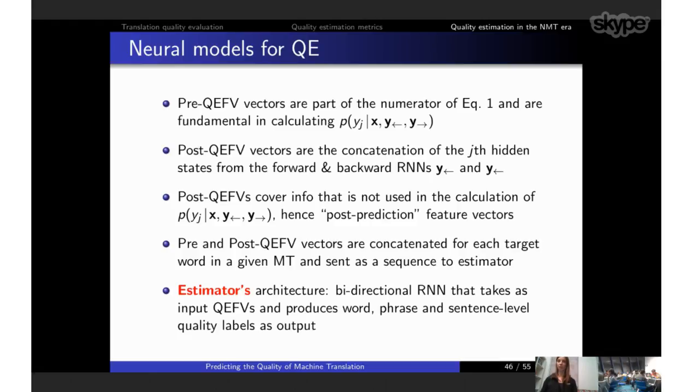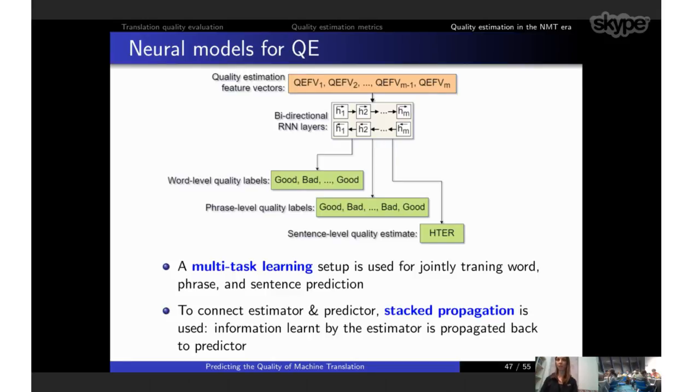So these two representations, the post and the pre-quality feature vectors, quality estimation feature vectors, that's what they call them, are what they then pass forward to the next part of the model, which is the estimator. The estimator is a simpler architecture. It's a bidirectional RNN that will take as input these two vector representations, and it will produce labels for word or phrase or sentence level, whatever you did at training time. So this is the actual estimation part. This is the architecture of the estimator.